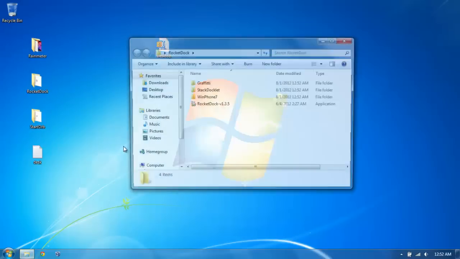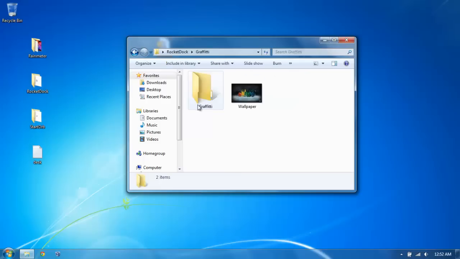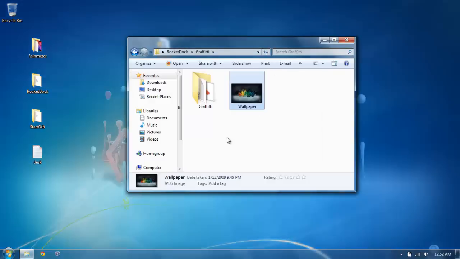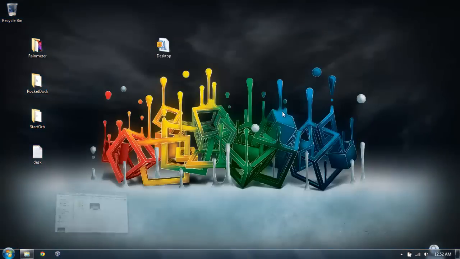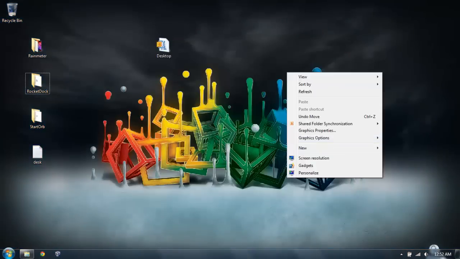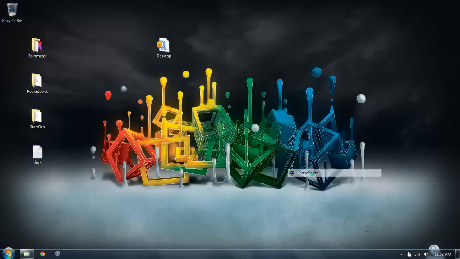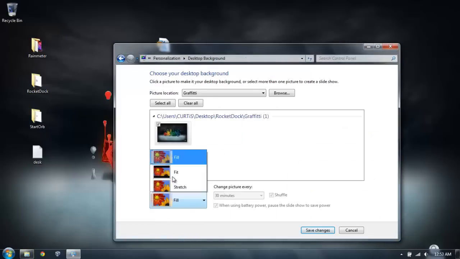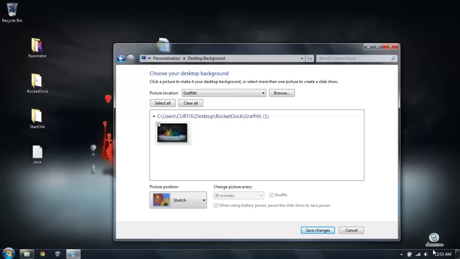First thing you want is Rykodok. Go in there, go to graffiti, right click on wallpaper, set as desktop background. Now, this bothers me, the icon doesn't show up, so I'm gonna make it show up. If it doesn't bother you, then good for you, but it bothers me. So stretch, see, it lines up with the taskbar, so I'm fine with that.